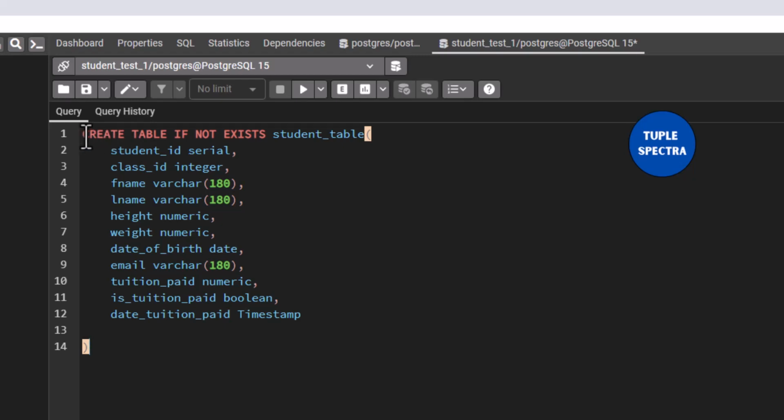Okay, so now you have keywords that you need to type if you want to create a table. You say create table if not exists. That means if it doesn't exist yet, create this table. This is going to be the table name. You could also decide to take this out and just say create table student table. That's the name you want to give your table.